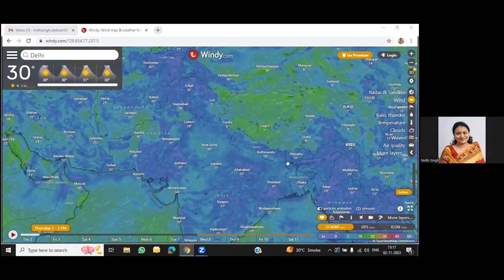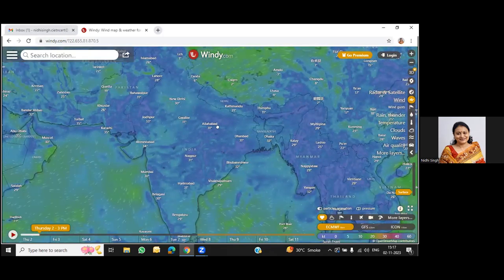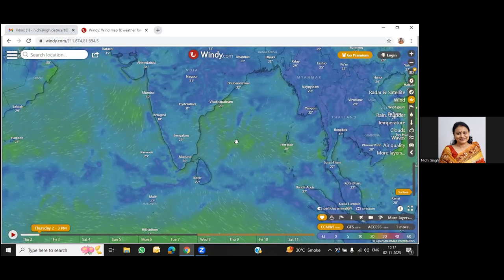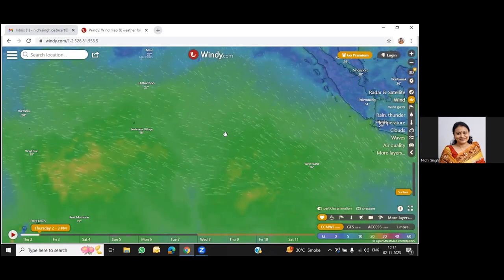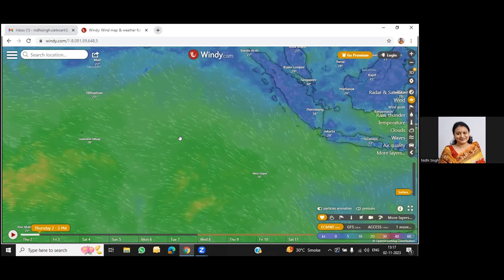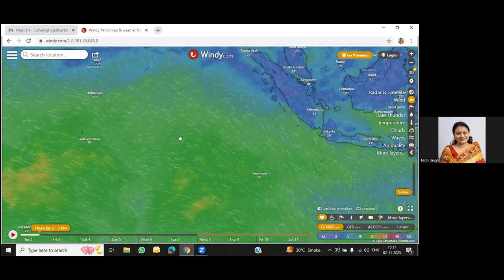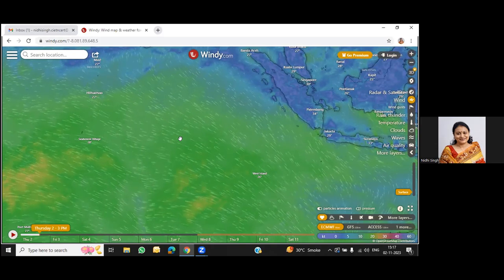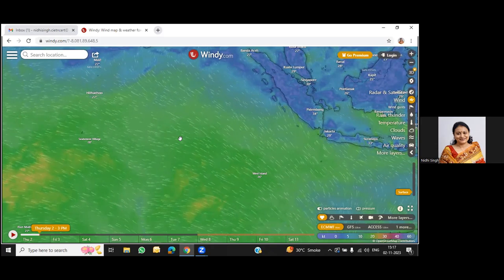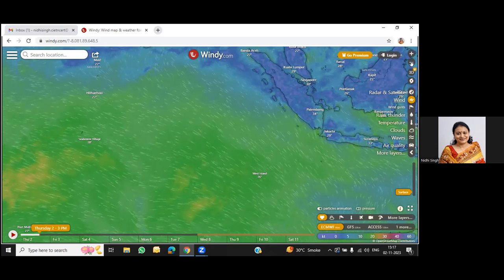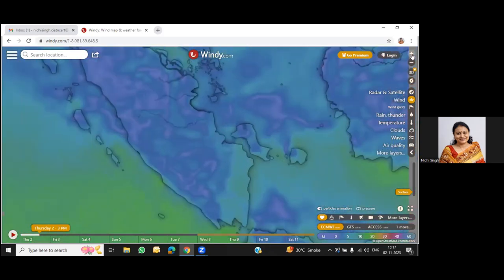So in windy.com, as you can see, these white lines that are moving are the winds, how the winds are moving. So they are moving in this direction. While we are teaching them the climatic conditions and the general circulation of the atmosphere, we teach them the movement of winds from this direction to this direction, also from high pressure area to low pressure area, and how it moves in a clockwise and anti-clockwise direction. Then you have this option of zooming in and zooming out.